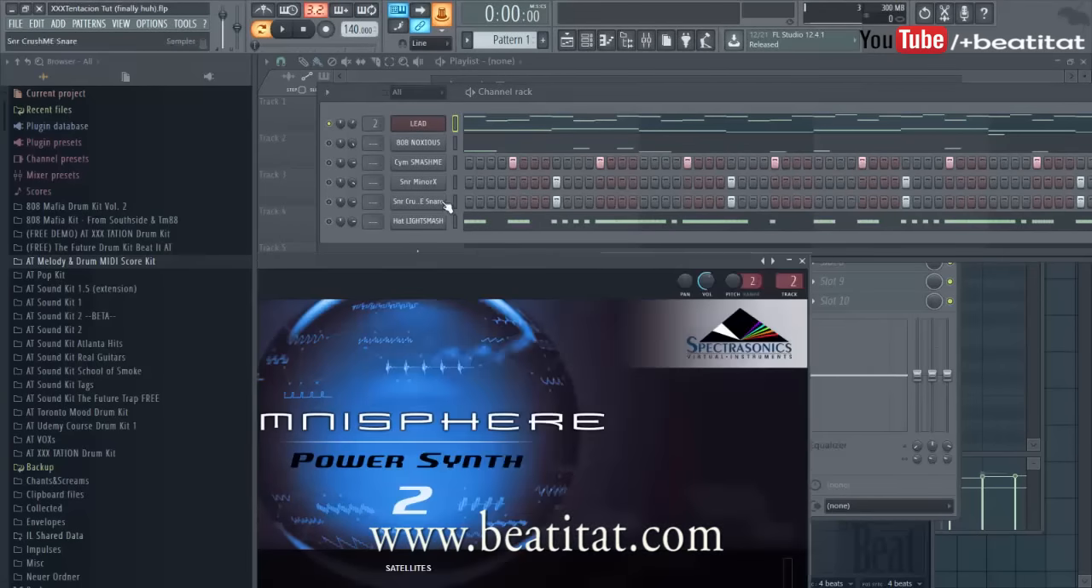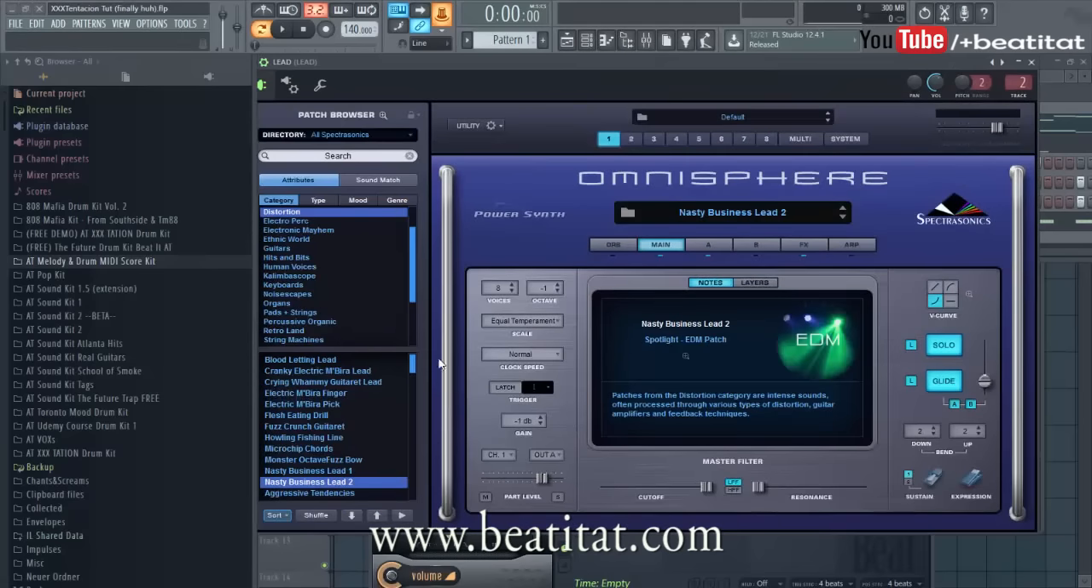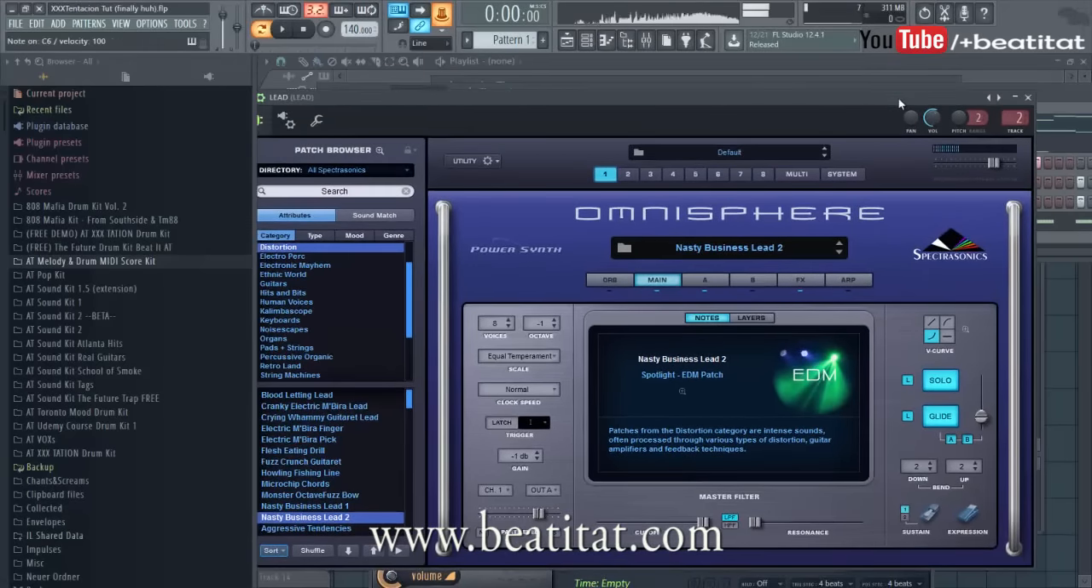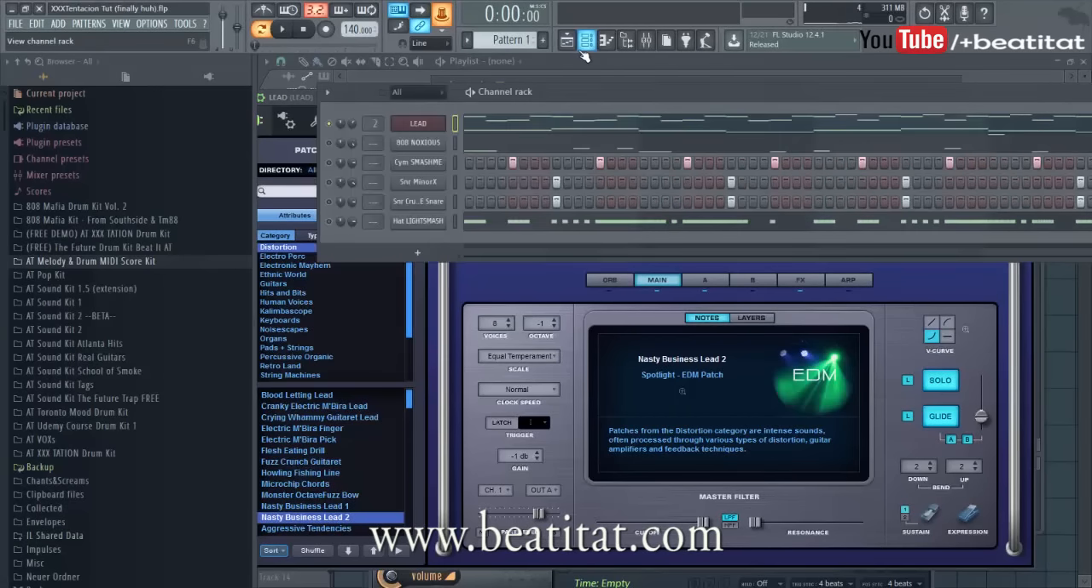So first things first, pulling up Omnisphere. This is what I had for the main melody. Oh, there we go. So this is the main melody sound. It has that distortion sound. I'm going to play the melody.